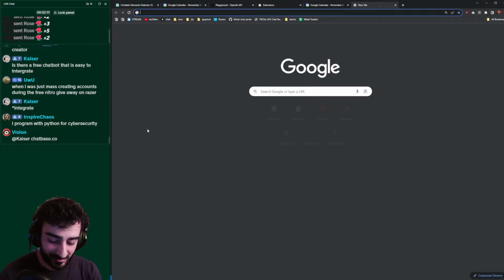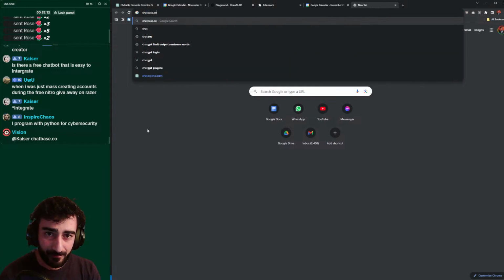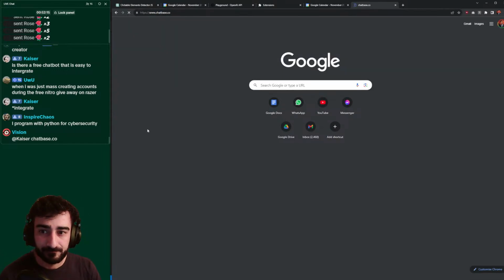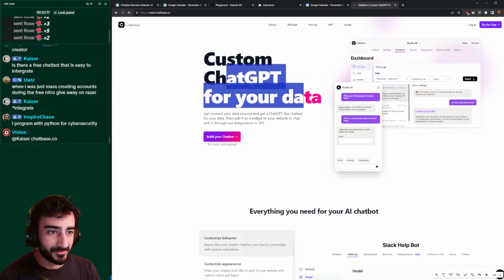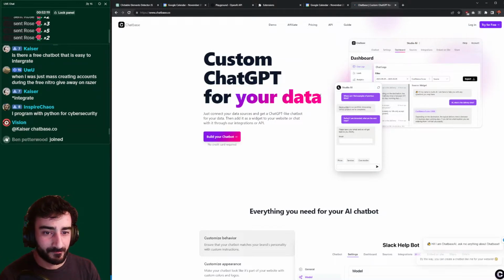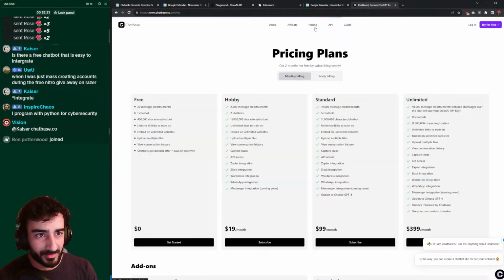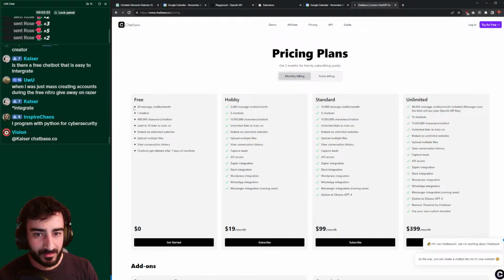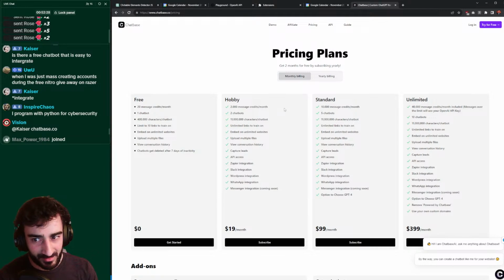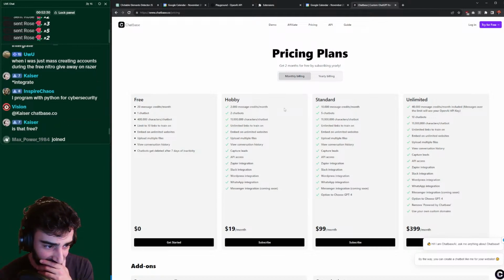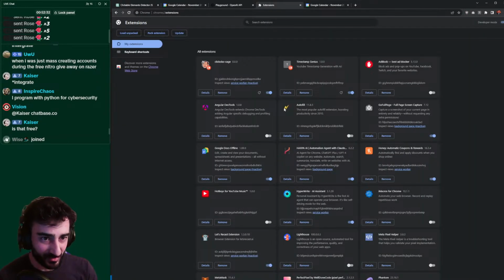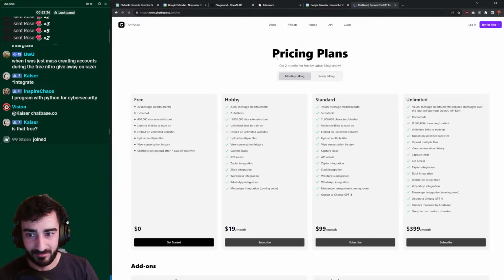Vision says chatbase.co. Let's check that out quickly. Custom ChatGPT for your data. Sick. Yeah, this one looks good. Chatbase.co. What's their pricing like? 20 message credits per month. Otherwise, for $19 you get 2,000. I feel like there might be something better, but I don't know. I haven't tested it out. That's definitely a thing, their pricing.